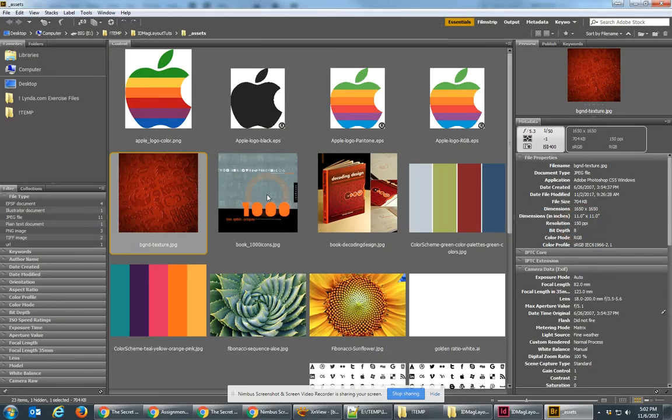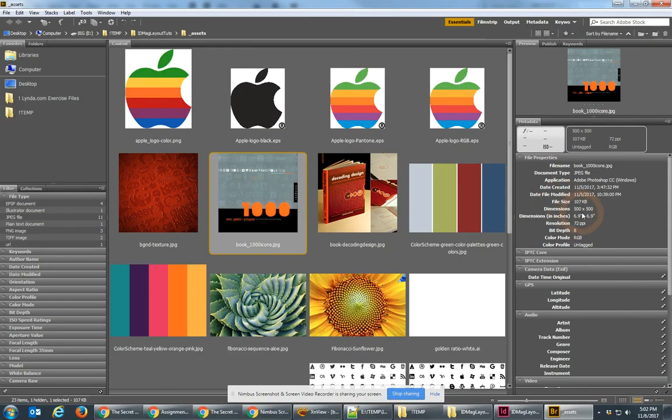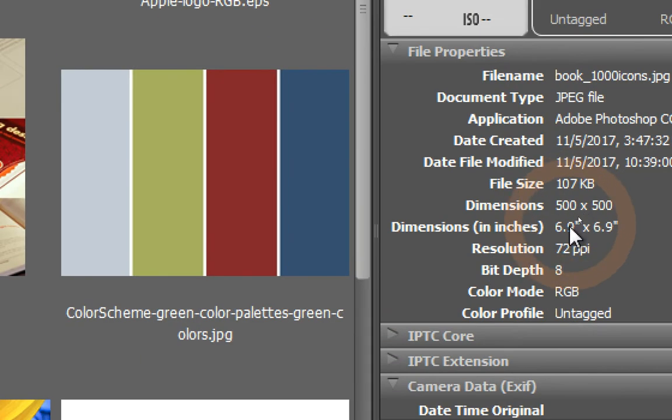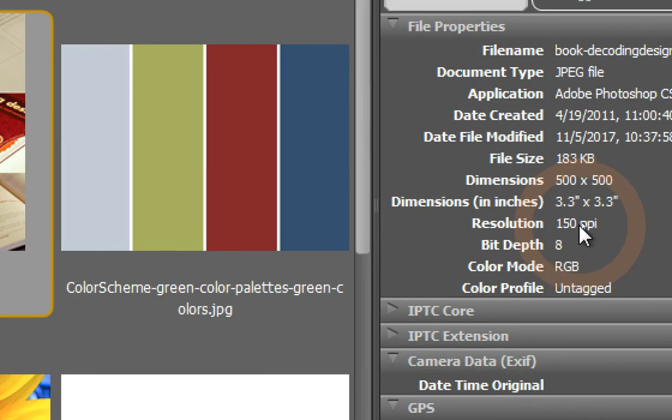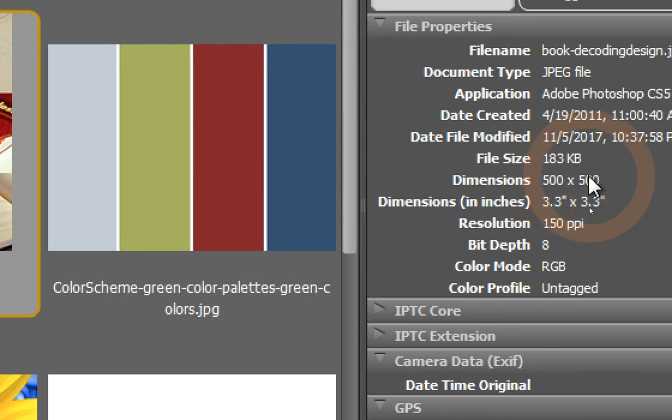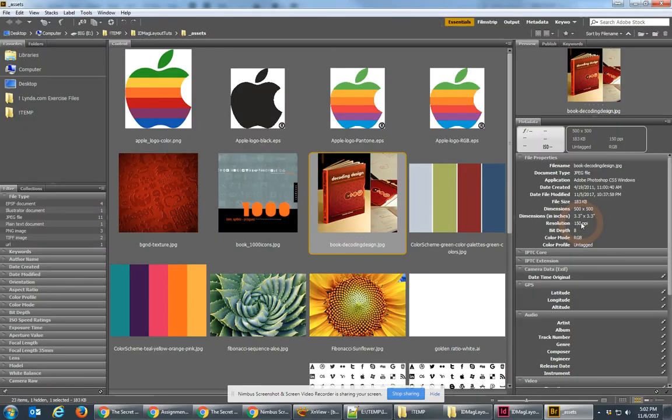And here's what's really important. Take a look at these books. This one is 500 by 500, but it's 6.9 inches by 6.9 at 72. And this one is the same dimensions of 500 pixels by 500 pixels, but it's only 3.3 inches by 3.3 inches at 150 pixels per inch. And so what's really important when it comes to how this document will work in InDesign is that it uses the inches, dimensions, and resolution when you import it. And that's very important to remember.